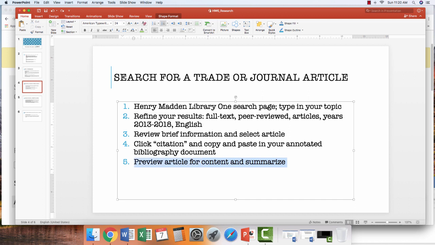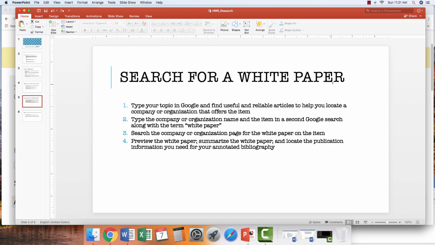And then the article that you've chosen, you're going to preview it and check it for content. And then you're going to write like a 2 or 3 sentence summary of what the authors are offering you in that article. Very, very short and to the point. Just general, what's the purpose of the article, or what's the conclusion of the article. Okay? And the next thing you're going to do is search for a white paper.